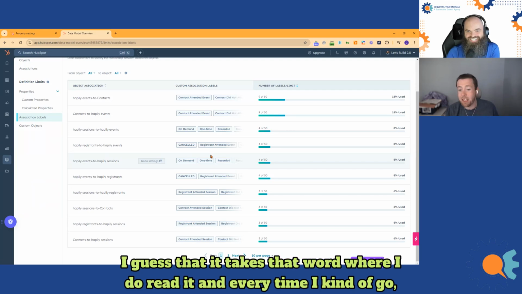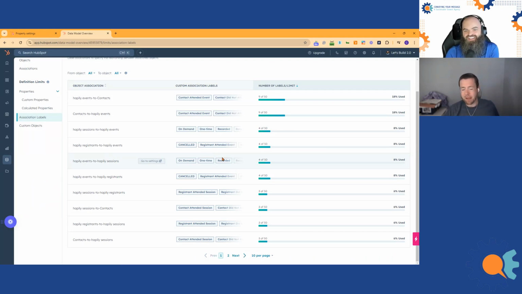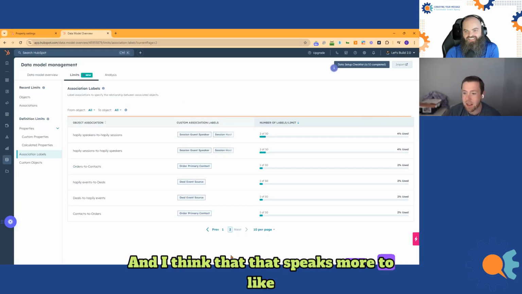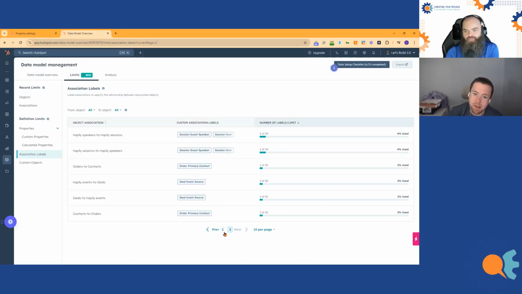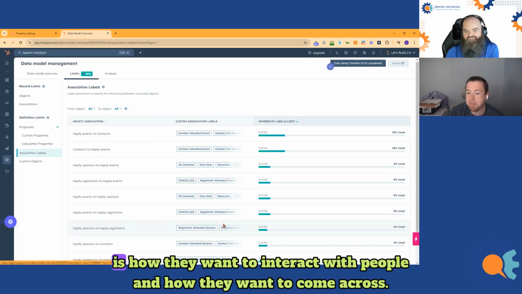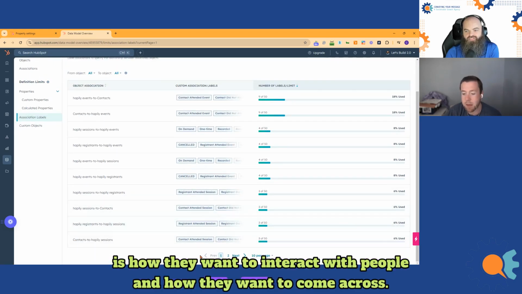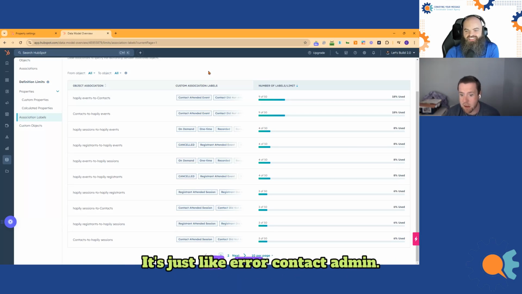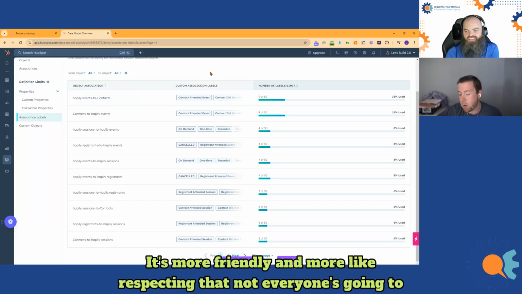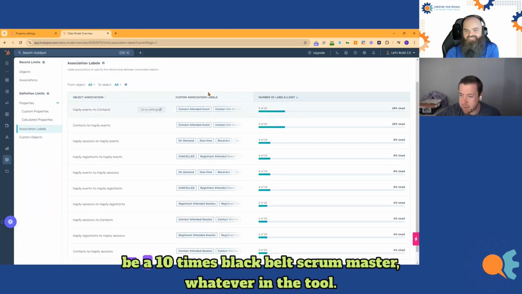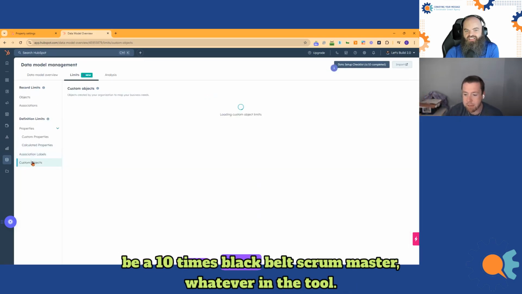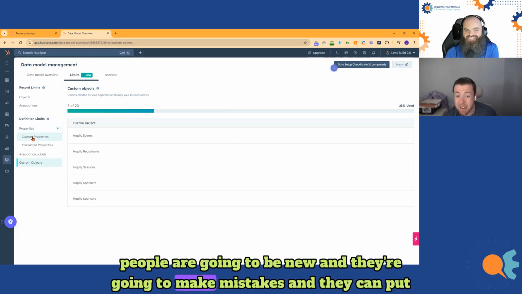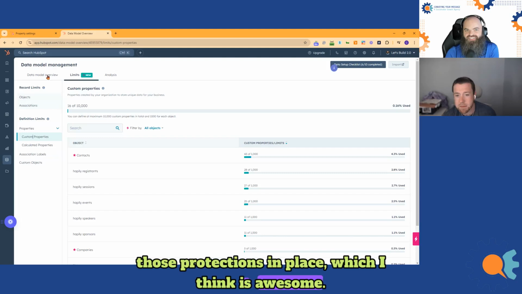It takes that moment where I do read it, and every time I go, yeah, I do want to do this. It gives you a moment of pause, and I think that speaks to how HubSpot wants to interact with people and come across: not a boring system with Windows-style errors, just error, contact admin. It's more friendly, and respects that not everyone is going to be a 10 times black belt scrum master in the tool. People are going to be new and make mistakes, and they can put those protections in place, which I think is awesome.